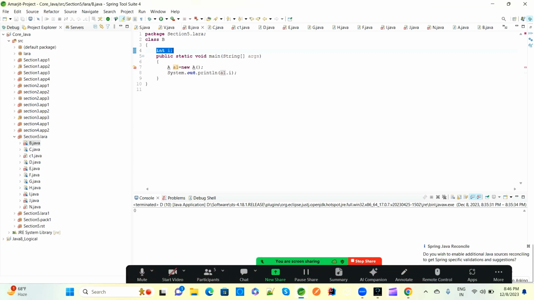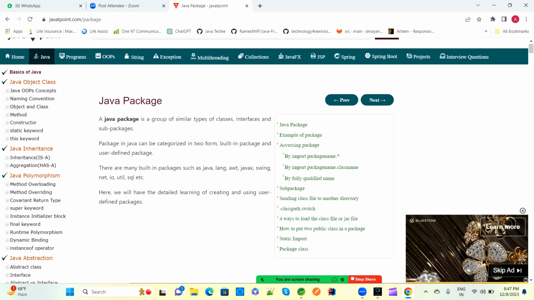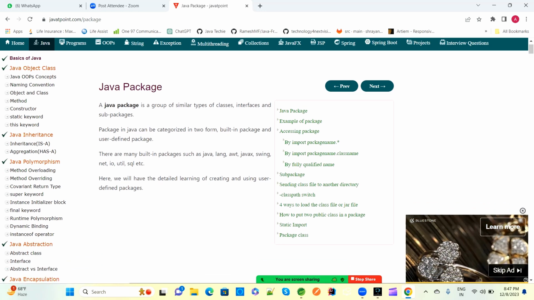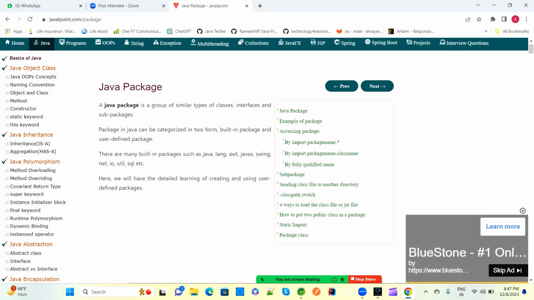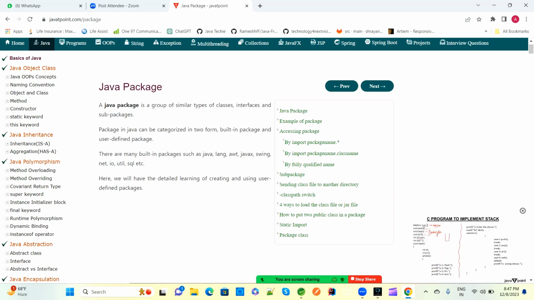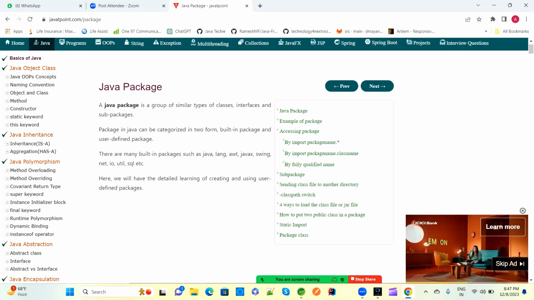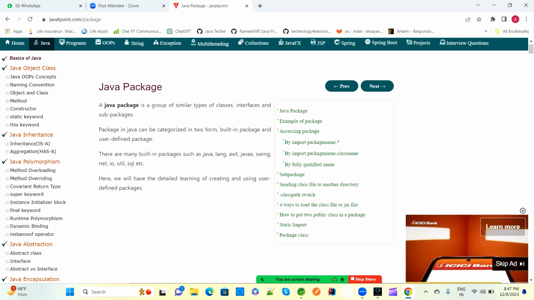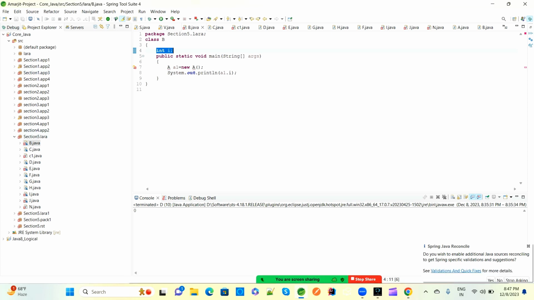For that purpose we are showing some theoretical part here: what is a Java package. A Java package is a group of similar types of classes, interfaces and sub packages. Java packages can be categorized into two things: one is built-in package, another is user defined package. A built-in package is already defined by the Java team, like java.lang, AWT and all. User defined packages are whatever we created here, like section 5, section 4.app2. These are all user defined; I have created the package names.